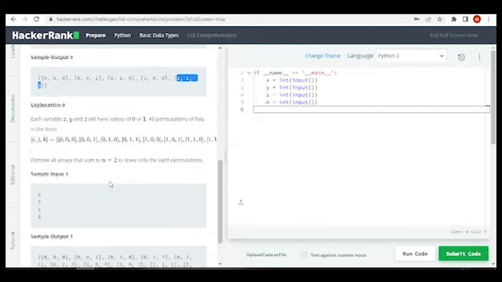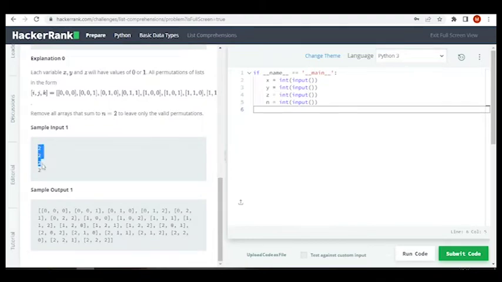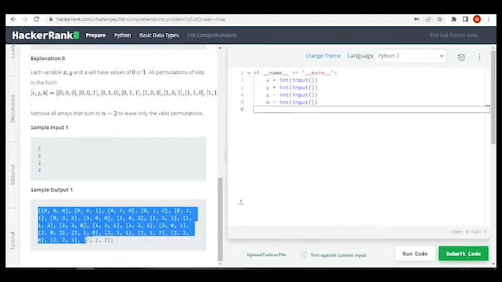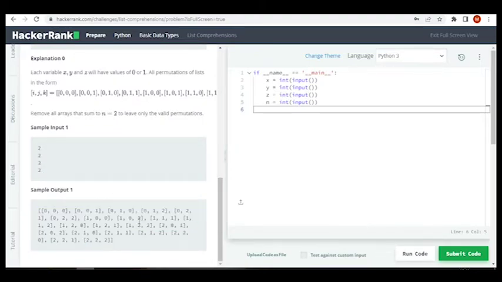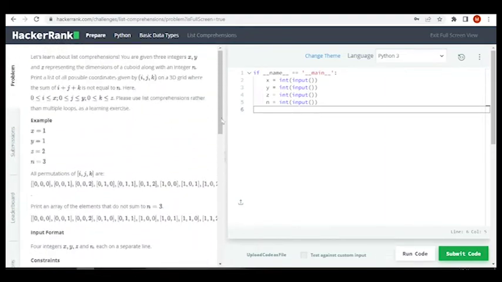Okay, sounds good. Let's see the input 2, 2, 2, so the sum should not be 2, and there are multiple combinations generated. So we need loops, but we have to do it with list comprehension. Okay, so in order to work with list comprehensions, let's write the code for it.